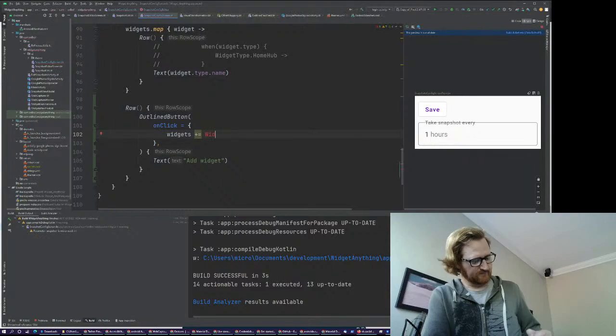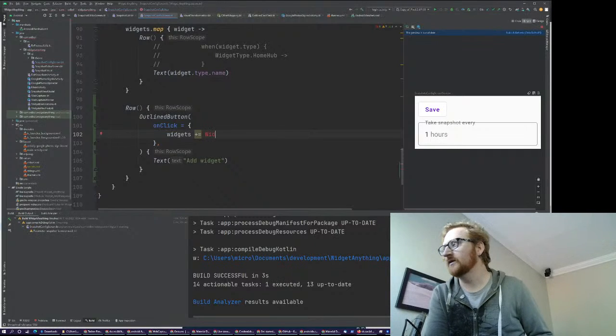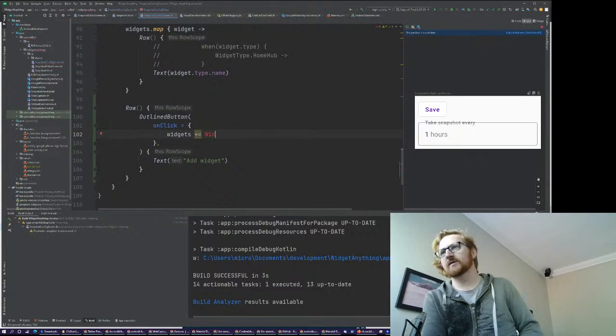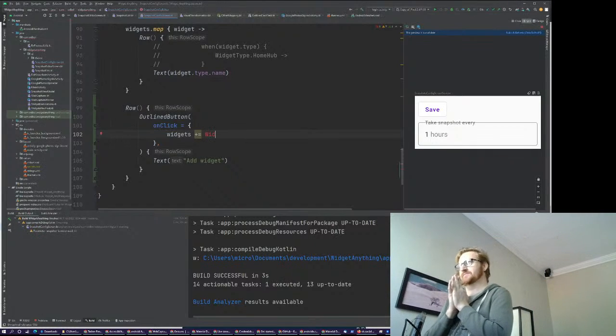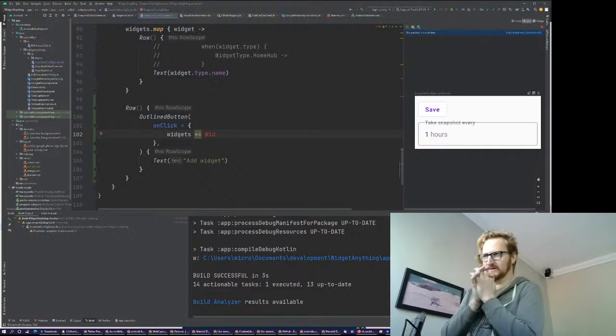Yeah, that's tricky. Tricky business. I feel like we need a separate... We almost need a button just for home hub, and the rest are just automatic. The rest you can just decide.